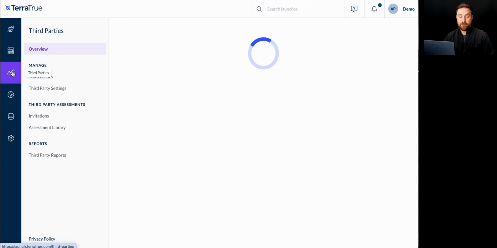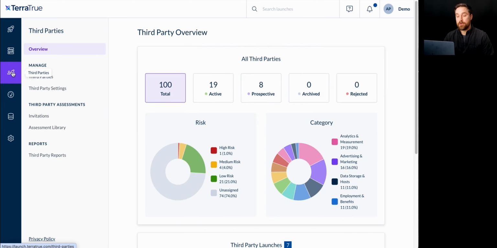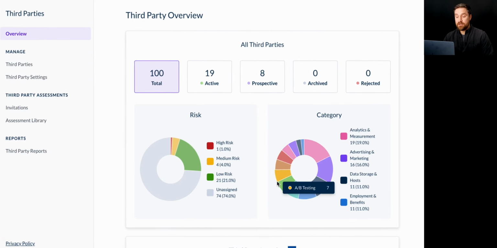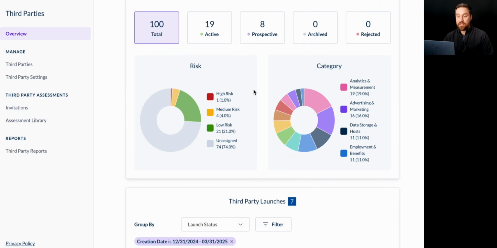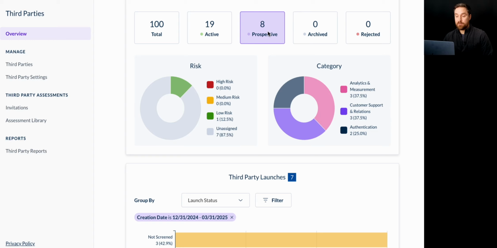We'll do one of those end-to-end and in more depth a bit later, but let's talk about how TerraTrue can help you manage your program overall. We'll do that first by clicking over here into the third parties dashboard. From here, you can see a quick overview of everything happening in your third-party risk management program. We can see the number of launches in flight. We can see either total number of vendors, how many are active, how many prospective, the ones you've archived or rejected. We can click in to get a bit more of a deep dive.